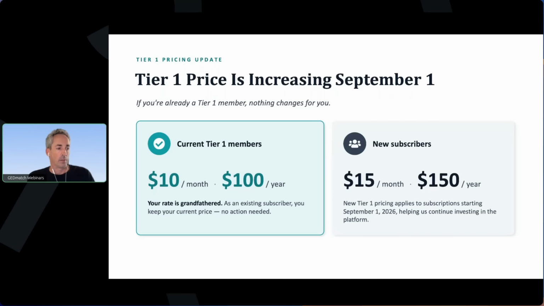Okay. So make sure you do hear that, because I know whenever you hear price increase, you think, okay, my price is going up. But no, if you're a Tier 1 member, your price is staying the same. If you aren't a Tier 1 member yet, and you decide to join after September 1st, or after August 31st rather, there will be new Tier 1 pricing, which will be $15 a month or $150 a year. And that will be, again, applying to subscriptions starting September 1st, and that's going to help us to continue to invest in the platform. Now, if you've been thinking about Tier 1, subscribe before September 1st, and you're going to lock in today's rate permanently for as long as you keep your Tier 1 membership.